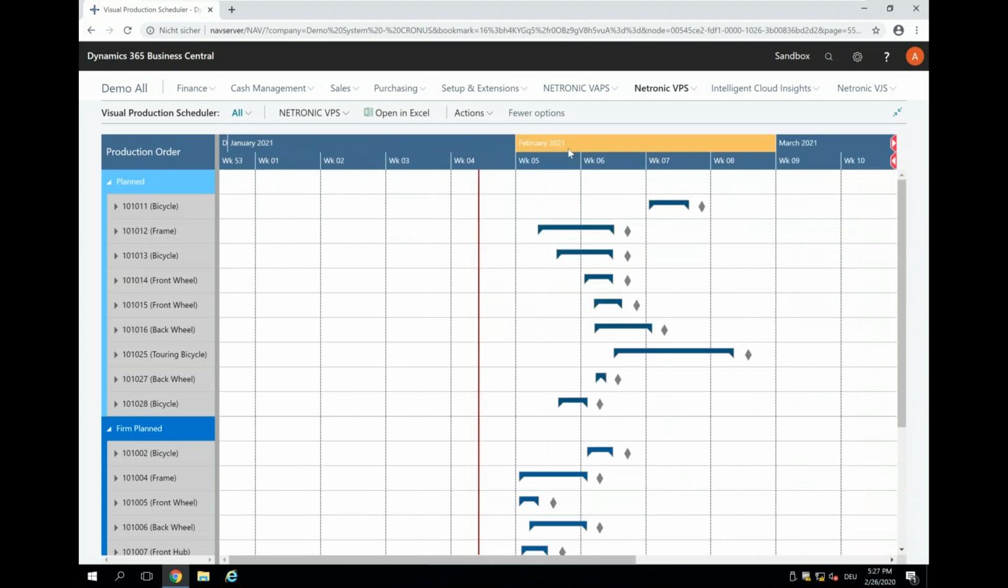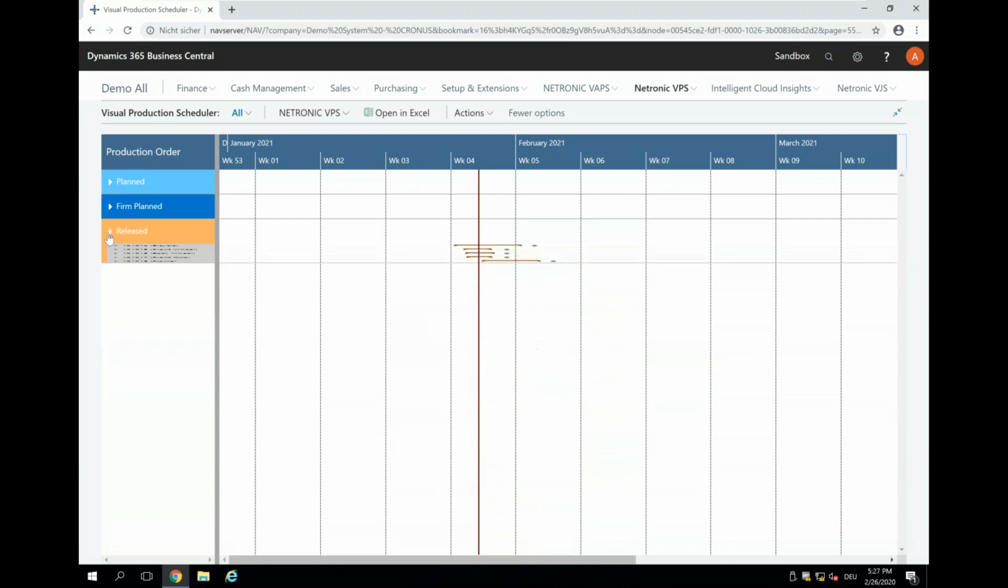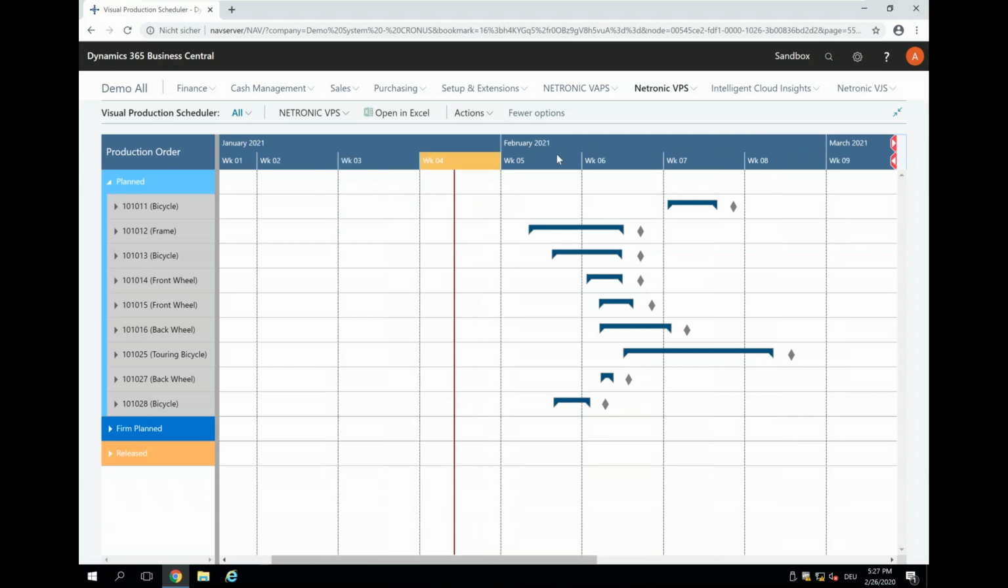So now, first thing is, the visual production schedule opens in what is called the production order view, where we look at the production orders sorted or grouped by a status. So we see planned production orders, firm planned production orders, and released production orders. And actually the production order that I looked at was a planned production order, and it was for a frame. And so we see actually this is here somewhere in February.